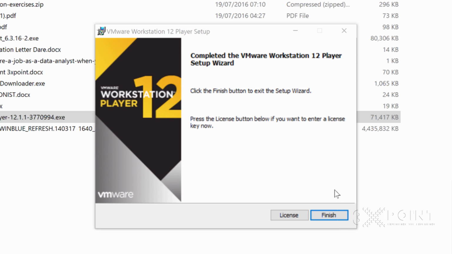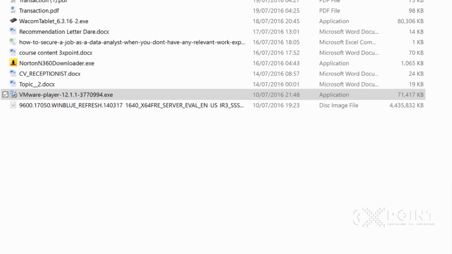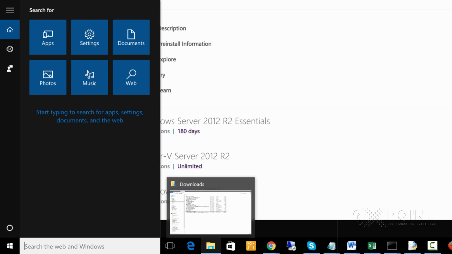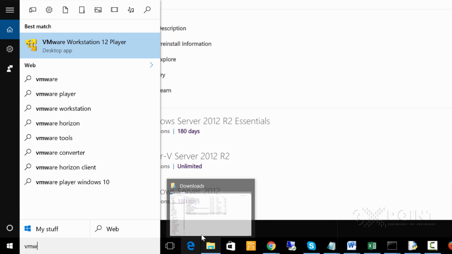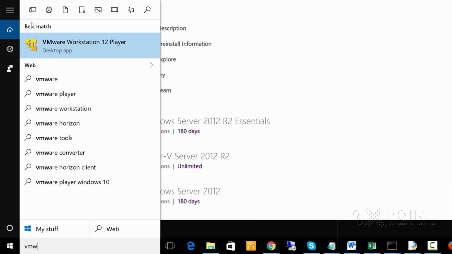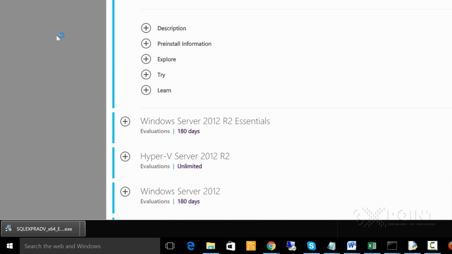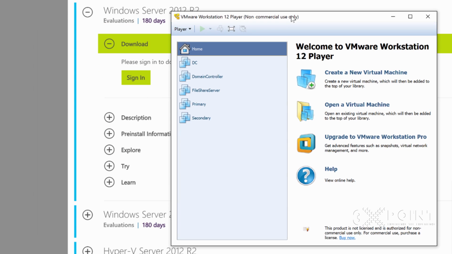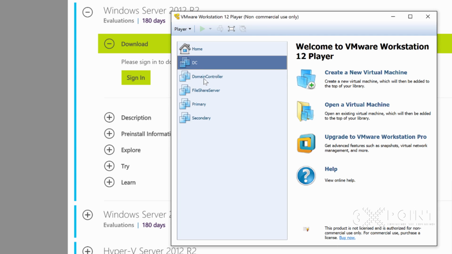So our installation is complete. I'll hit finish, and I believe that's done. VMware, yeah. If you go to your search bar and click on VMware, you'll see VMware come up, and this is how it will look. So you won't have all these ones.